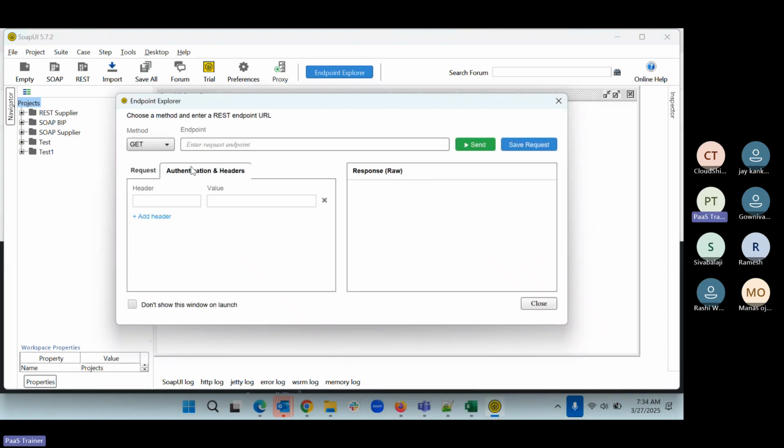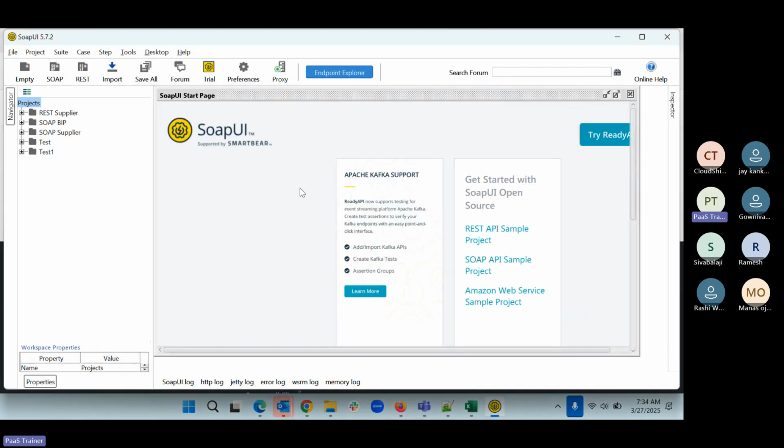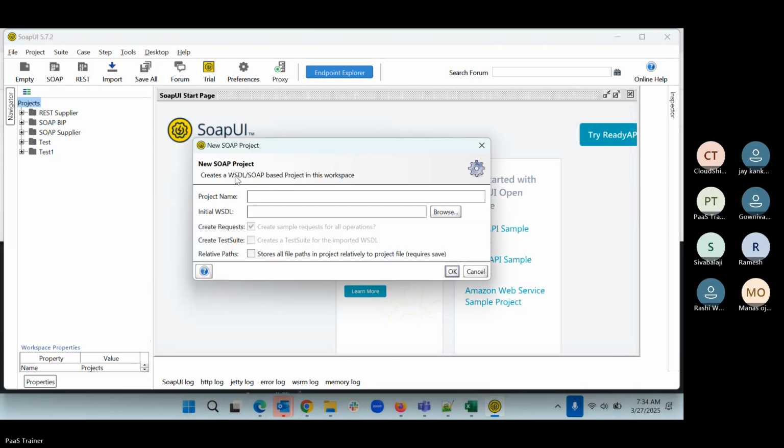This is the instance it will open. You can close whatever pop-ups come. This is the home page. We wanted to test the SOAP API, so we can come here and create SOAP. We can give the name here, so we can say B21 underscore editing. Now here we need to give the WSDL file.